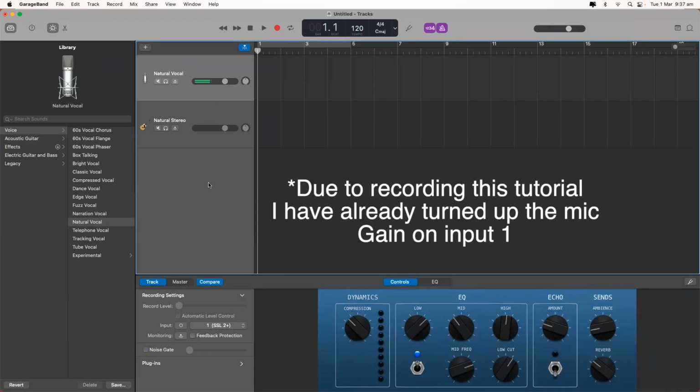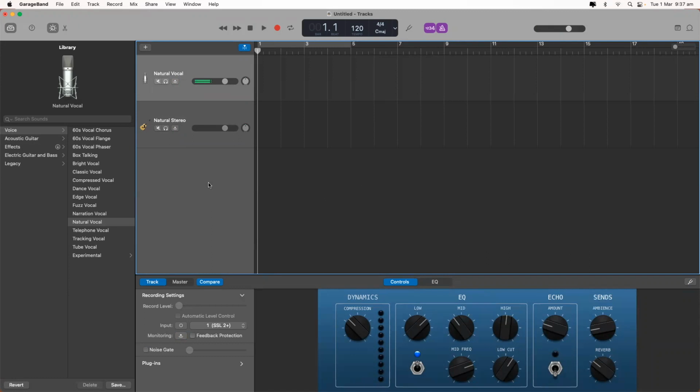Due to recording this tutorial, I have already turned up the mic gain on input one. The microphone that I'm talking into is plugged into input one, and we can see it registering here in the natural vocal channel. If you want to hear it through the headphones, you click the input monitoring button. The level coming in is actually set perfectly, but if I was to turn gain input down, you can see that the level drops quite significantly and it gets quieter.